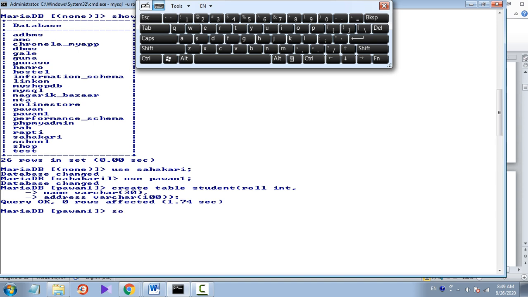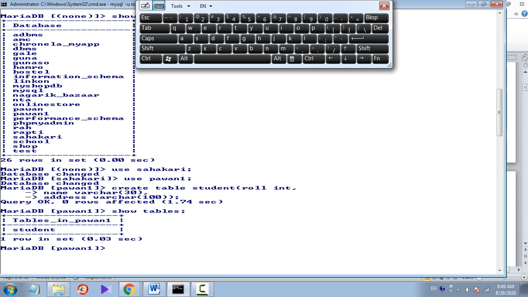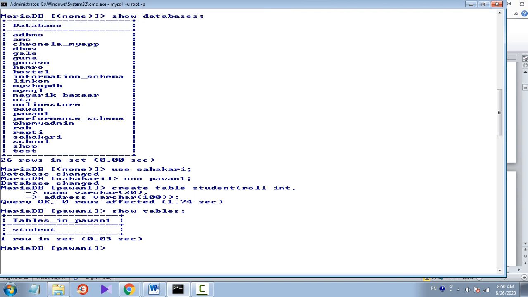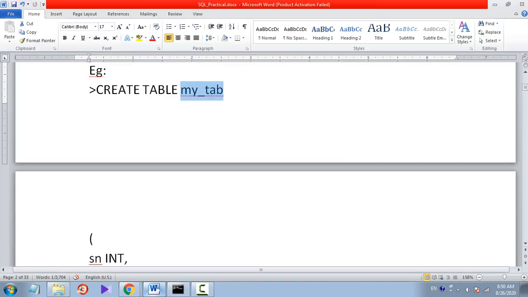To see that table, we have to write show tables. Now we can see there is one table student. So in this way we can create a table. Now we are just creating a table, and I have not explained about all these terms. What is varchar, what is int. I haven't explained about these data types, and similarly I haven't explained about primary key, foreign key, those constraints, null, not null. So I will explain all these things later on as we continue this class.